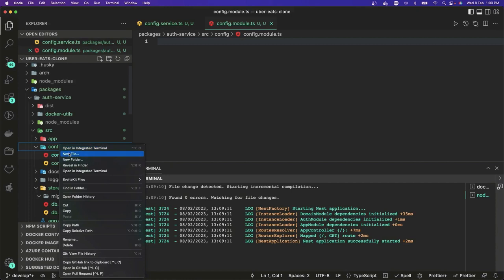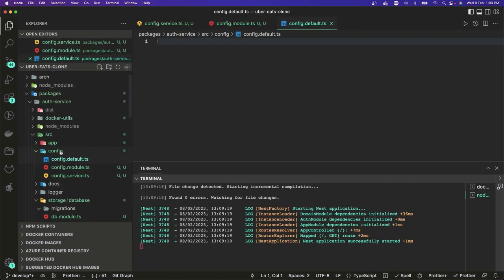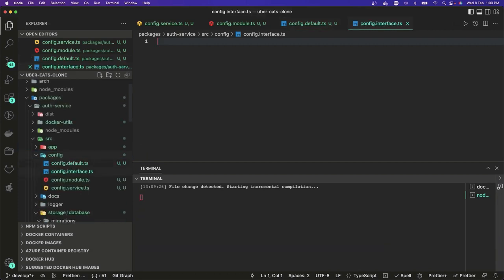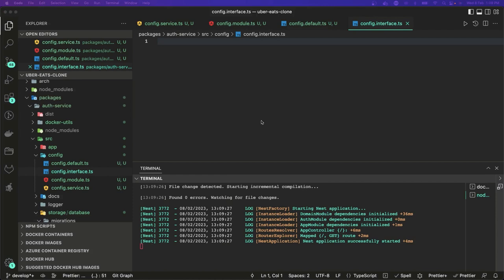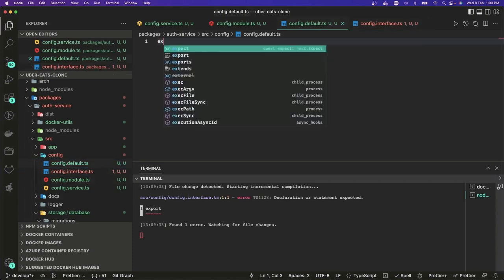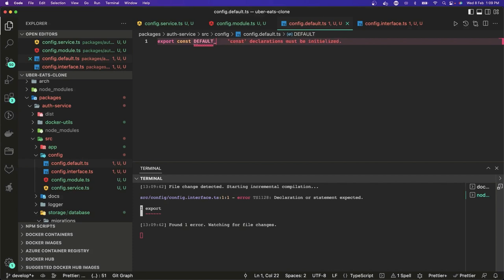And some interface. Config default variables, config.interface.ts. Okay, so this is the whole application interface, right? So what we are going to define in the config default, there's a config default inside this. We are going to define all the default values of our environment variables if you are not able to find them anywhere.